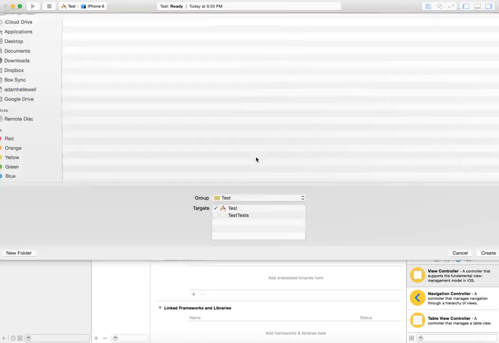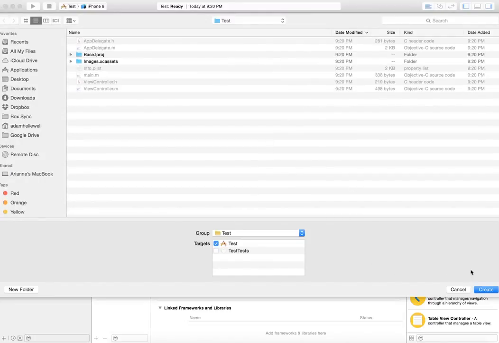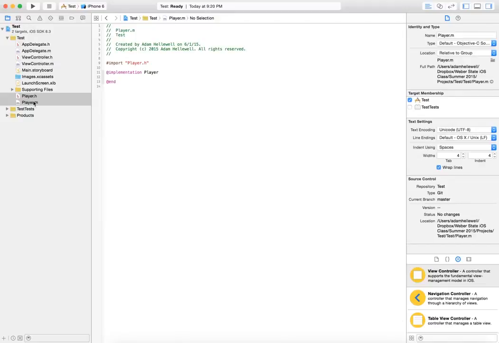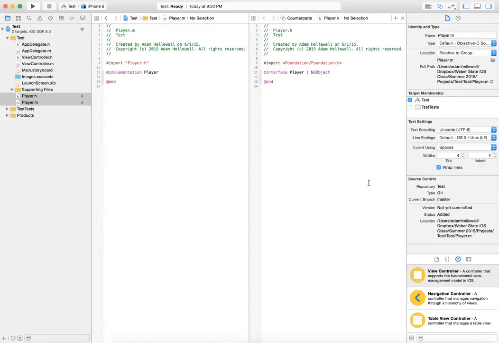Click next and it's going to bring up this screen. I'm going to click next there as well. Then you can see it's created a .h and a .m file. When I show the counterpart, you can see the implementation and the interface areas. So within the interface, in the .h file, I'm going to add some properties. I'm going to add a property that is nonatomic and strong.